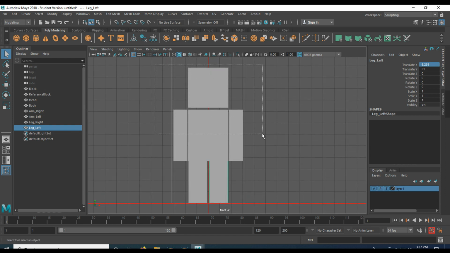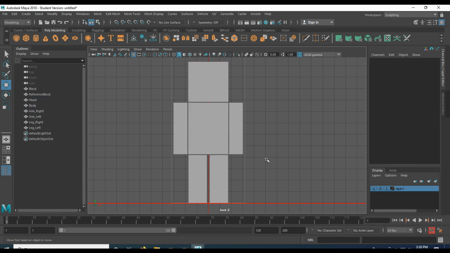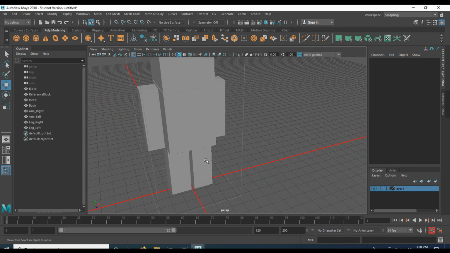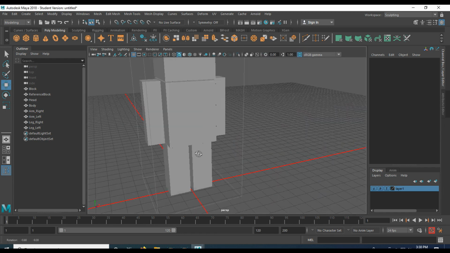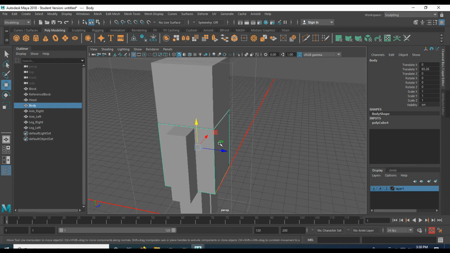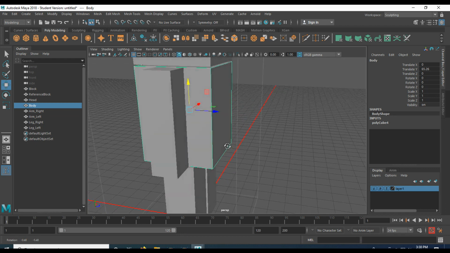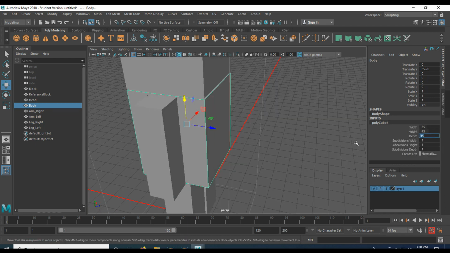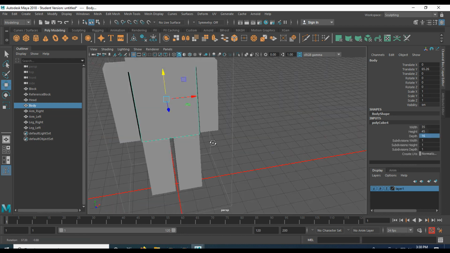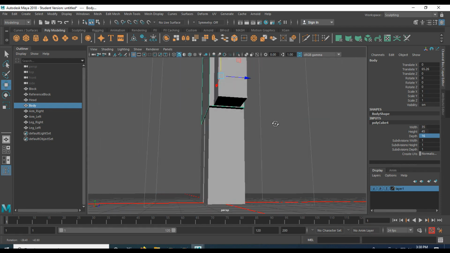So I'm going to grab all these, get my move tool, and I'm just going to drag it up just a little bit. I'll bring the head down some. Cool. If I go into my view here, you'll see that we have our character. Now the torso is a little bit thick. I think we're going to take this down just a little bit. Let's do the torso. Let's take the depth down, maybe let's do 16. Yeah, I like that.